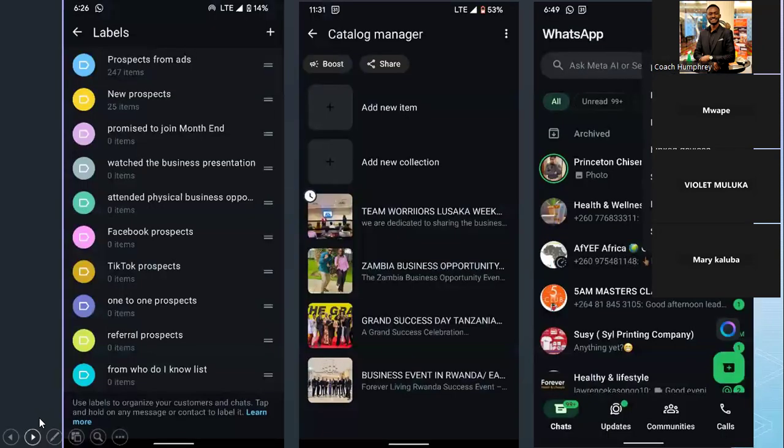Okay, so this is what it looks like. Labels, you can see on the top corner there, on labels, there is a plus. Yeah, there's a plus on top there.